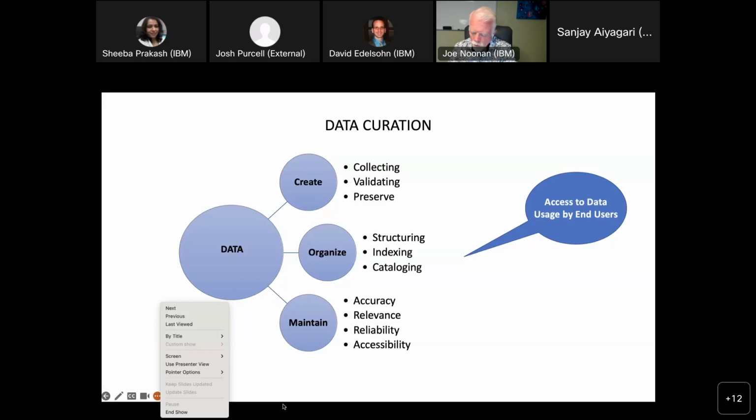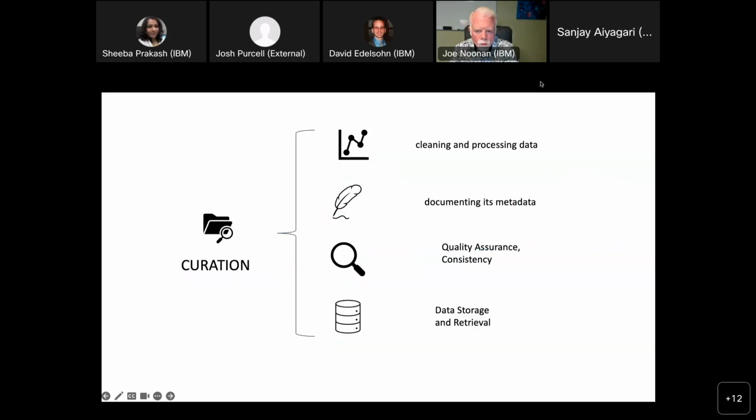And to maintain the data, we have to check whether it is accurate over time. What is the relevance of the data? Is the data still relevant? Is it still reliable? Is it still accessible? The access controls need to be changed with time, or maybe the regulations have changed, maybe the security has to be updated. These are some of the various tasks involved in data curation.